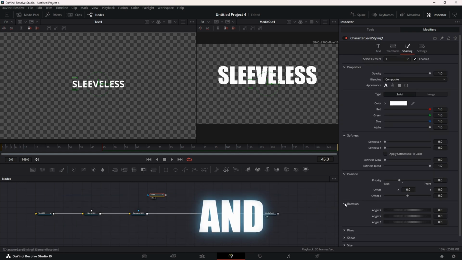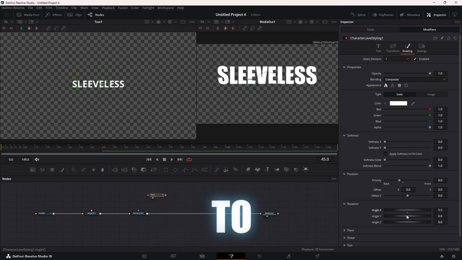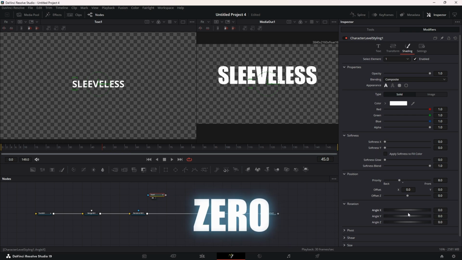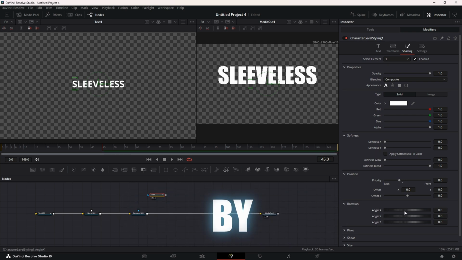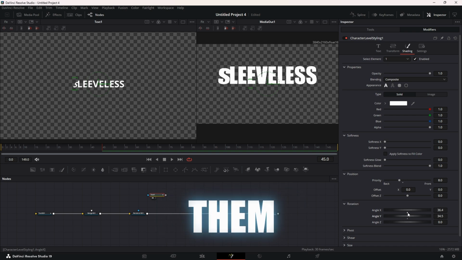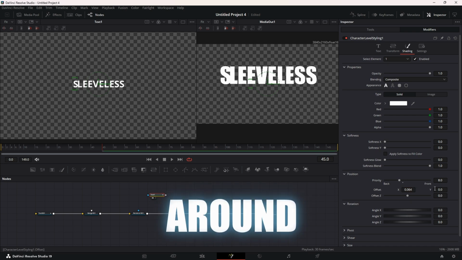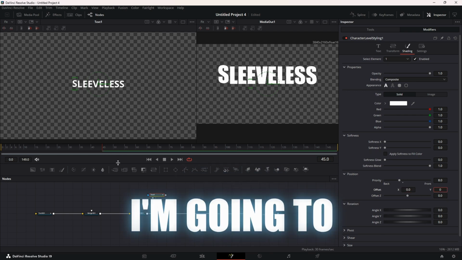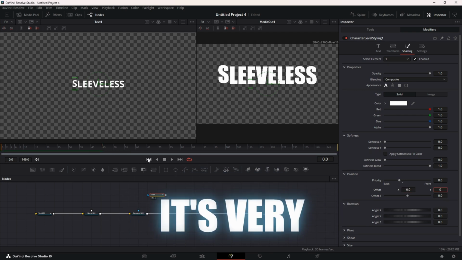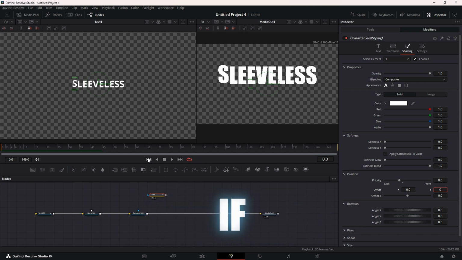Now position and rotation, you're not going to see it, but you just need to move around everything you want to animate and set it back to 0. So I'm going to set a keyframe on X, Y, and Z by moving these around and setting them back to 0. Same thing with Z offset. Also going to mess around with the X and Y position and set them back to 0. I'm going to go all the way back to the beginning. It's very important to go all the way back to the beginning because some weird stuff happens if you don't.